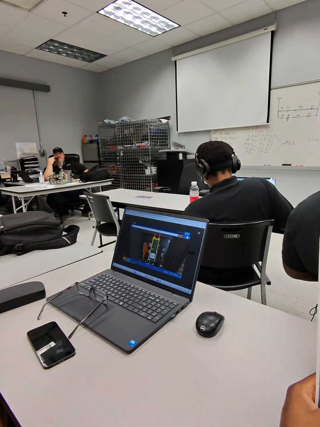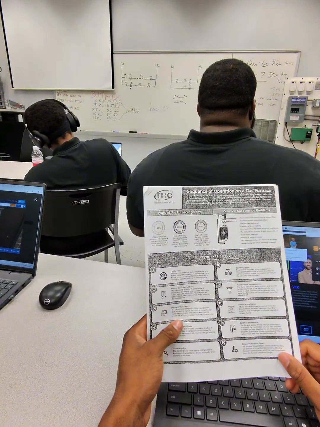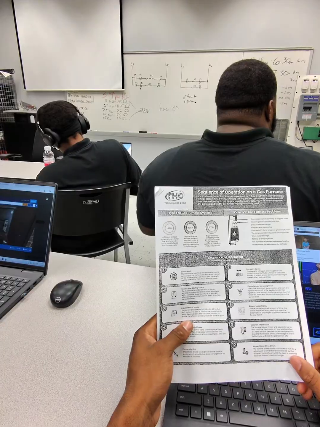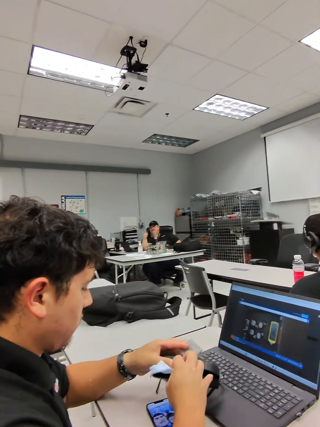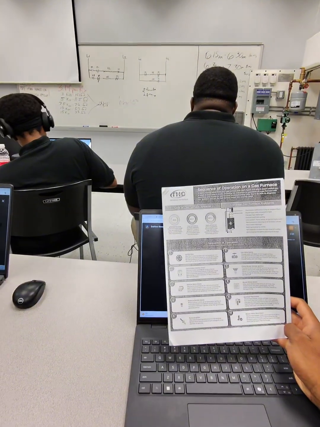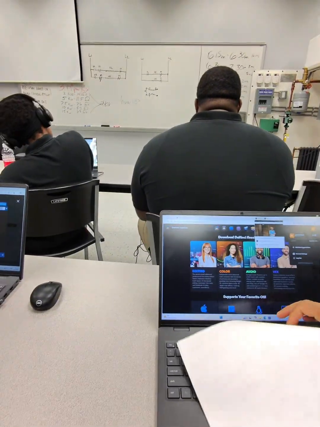Fan comes on, what's happened? What's the first thing that's supposed to happen? When they induce, pressure switch. Pressure switch, huh? Exactly right. It makes the pressure switch. And then what does it do?